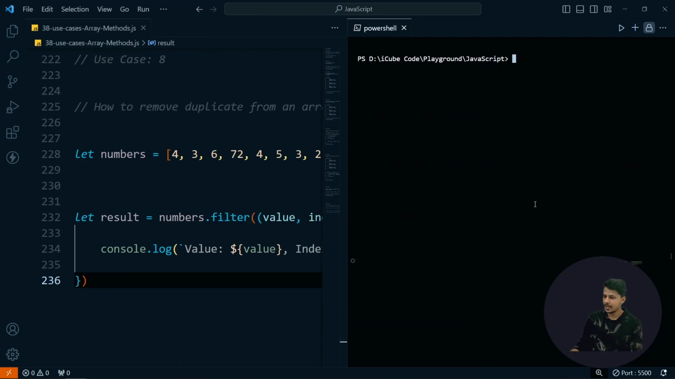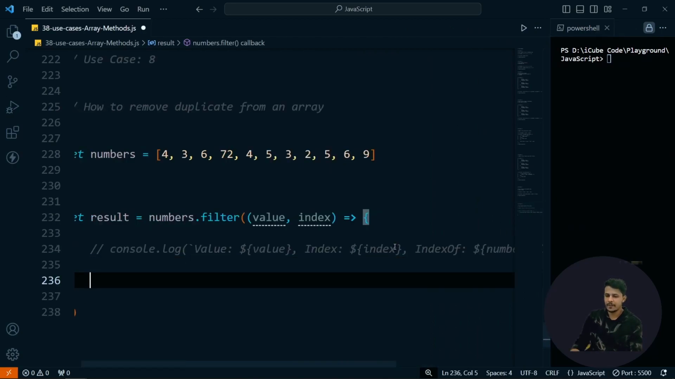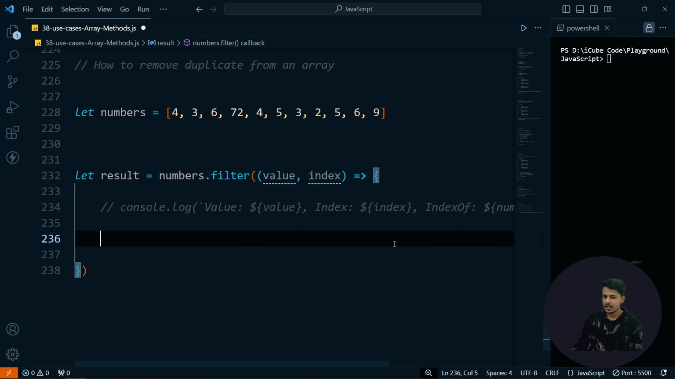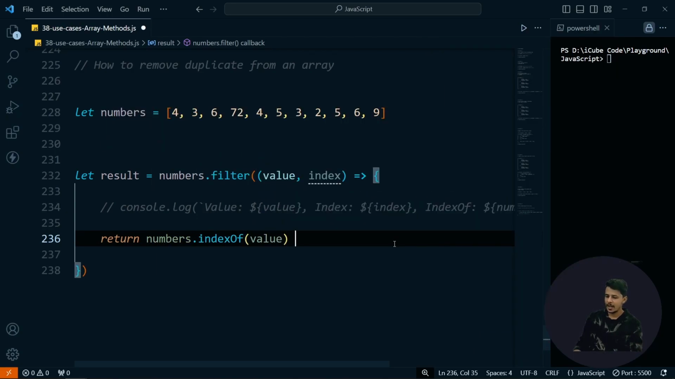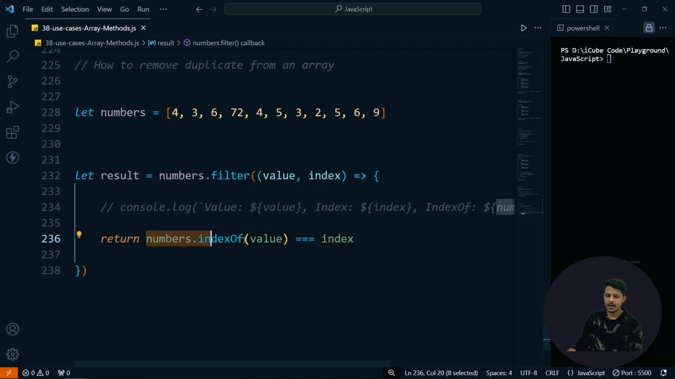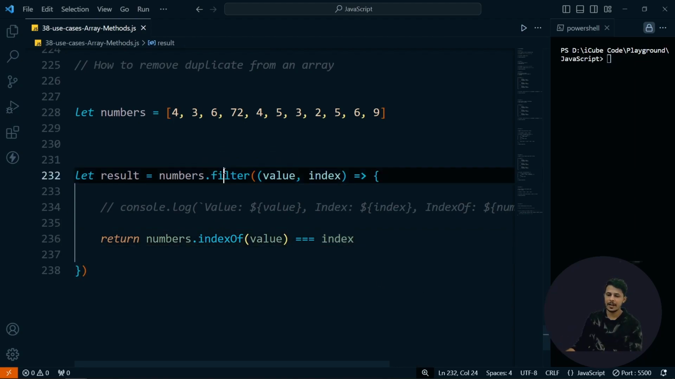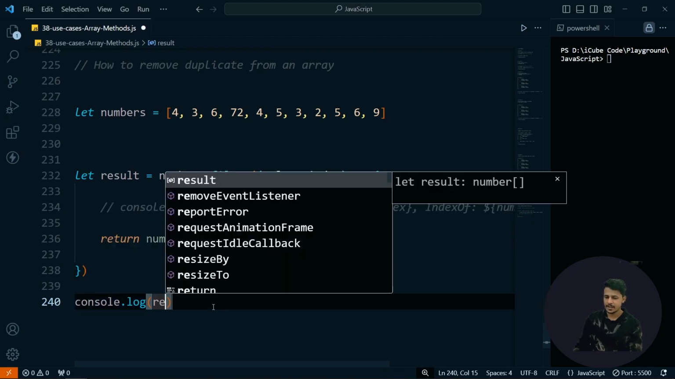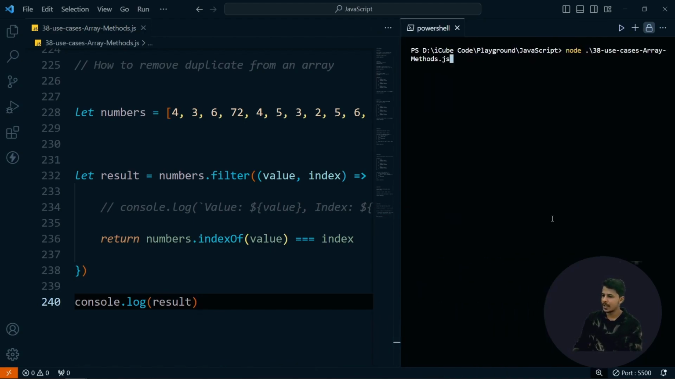So let me clear this console and let's go back to the logic. I'll put this comment here only so you can refer to it, and later on you can use that. Here we have to use return, and I'll say numbers.indexOf(value), and whenever this is equal to the index number. Okay, so this index, whatever I'm trying to find with the value, and this index should be equal, then only I want to keep it, or else I don't want to do anything. Okay, because I'm filtering it, right? So now let's print the result. Let's see what exactly the output is going to be. Okay, so let's say node 38 and run.